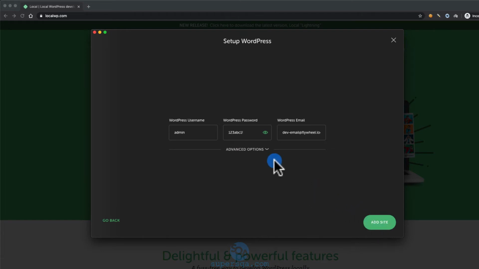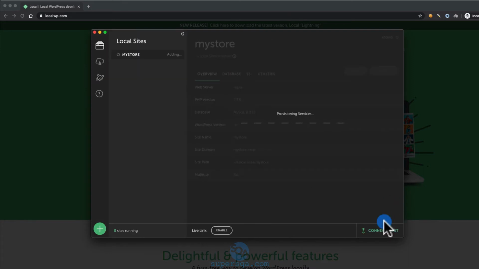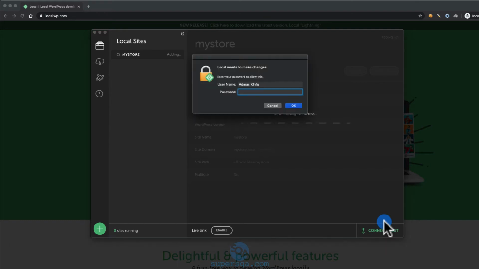There are advanced options, but you don't want multi-site. We definitely don't want to do that. All right, add site. It's going to create the database, going to install WordPress. It's doing everything you need to do in this process.